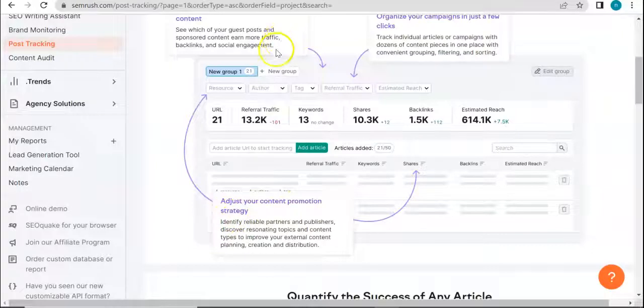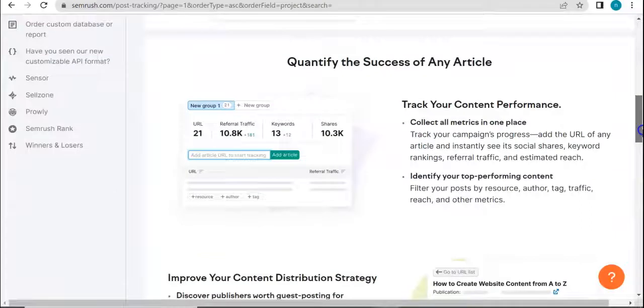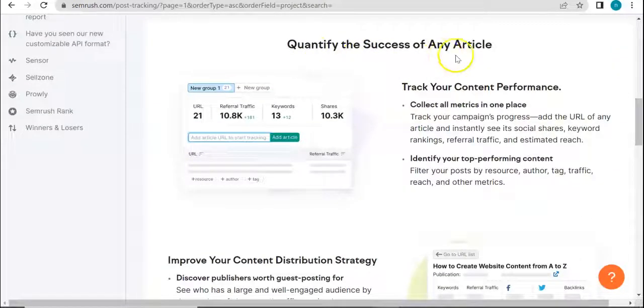So we all know how important content is when you have a business that is functioning online. So you want to get your content as out there as possible. But of course, it's not just the internal content that you want to work on, but also the external ones that can tremendously help you in getting more engagements and more traffic back into your own website. So here we also get that it quantifies the success of any article, tracking your content performance.